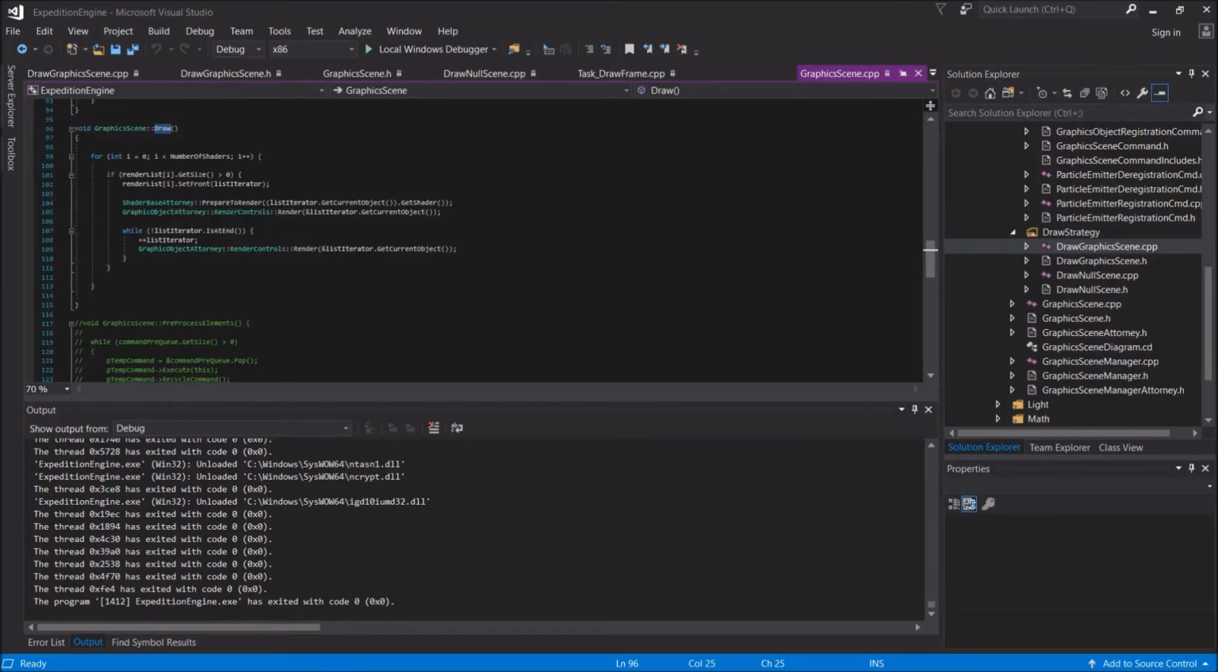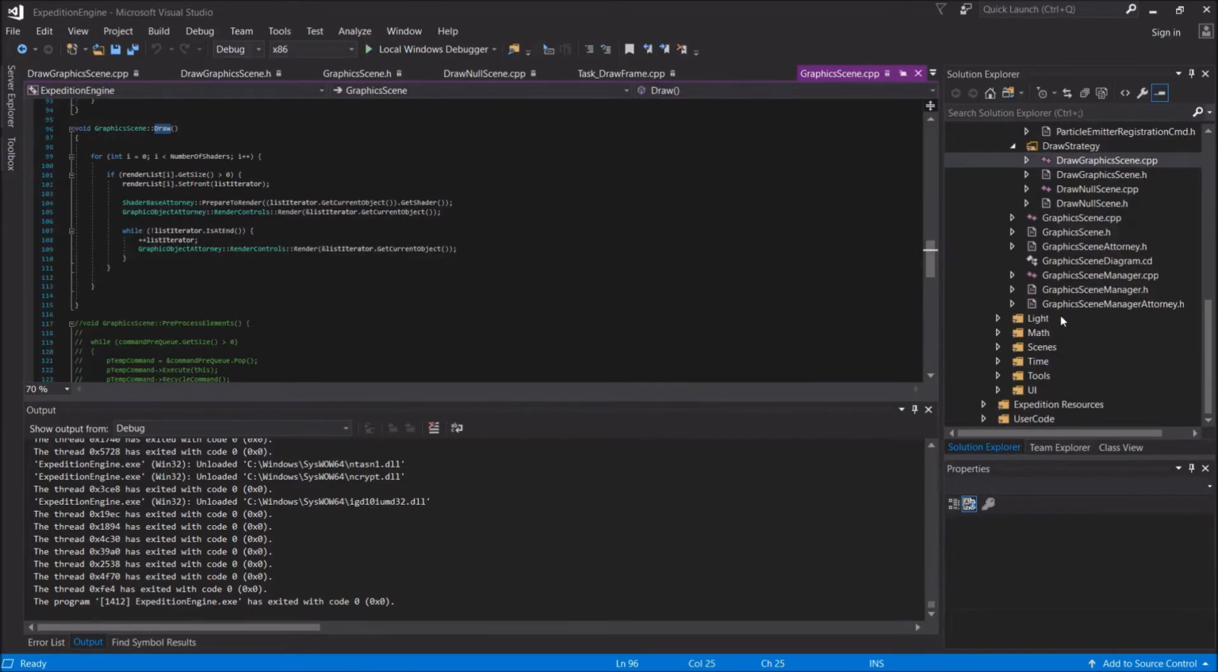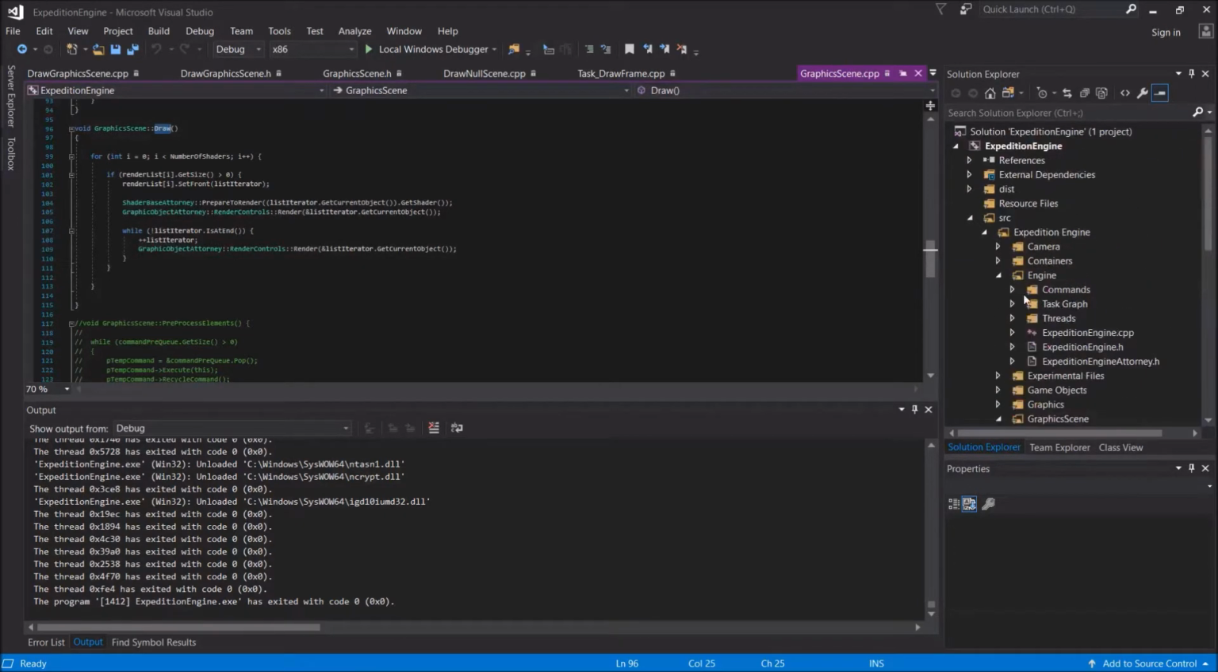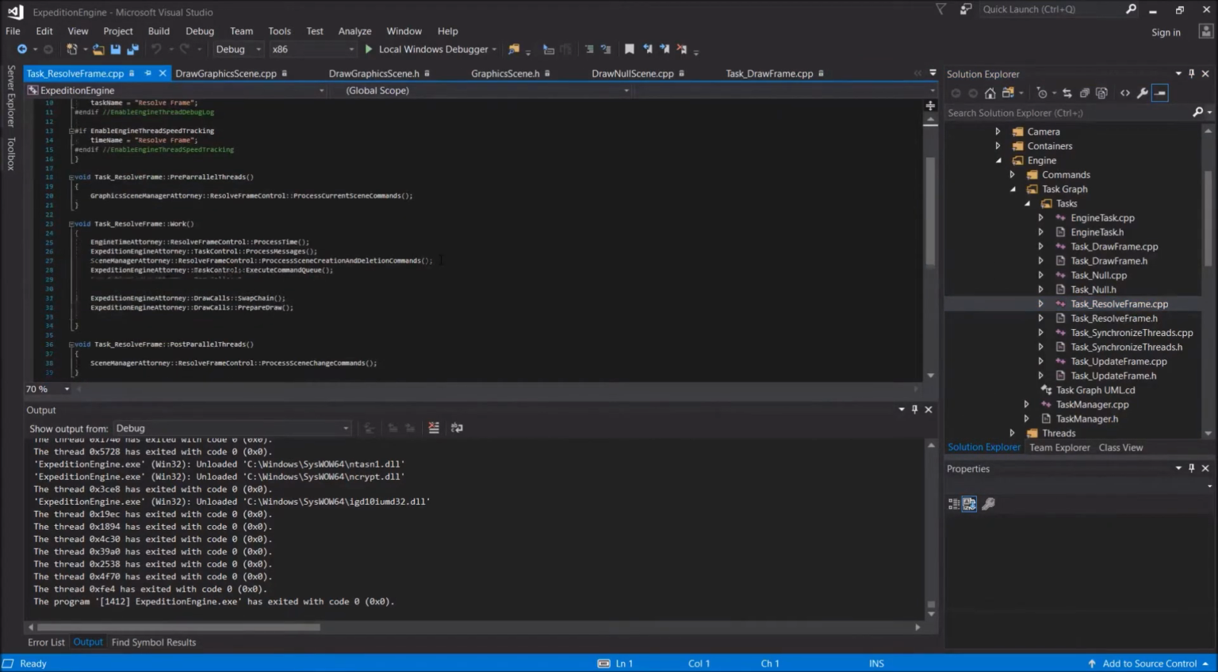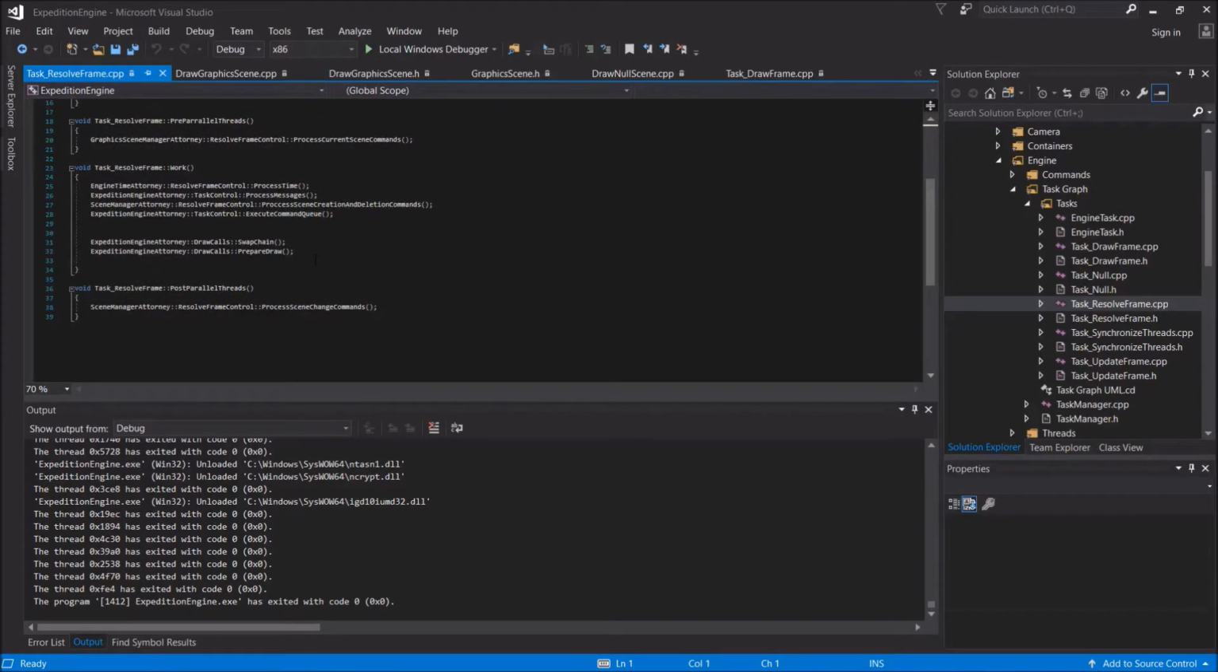Then not in the draw task, but if we go back to the task graph and look at the resolve frame task, this is where you call swap chain and prepare to draw. These are here so they can happen while synchronized threads is happening. And they also happen here because swap chain forces the GPU and CPU to synchronize, which can sometimes cause stalling of the CPU. So by putting it in resolve frame, it allows you to move on to synchronized threads while waiting for the GPU to complete its draw tasks.